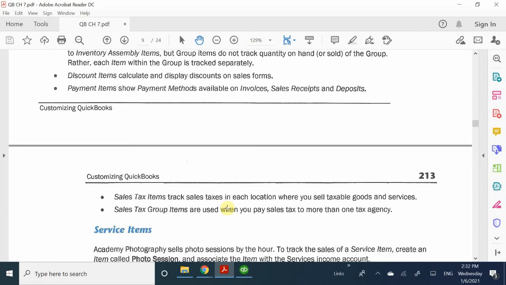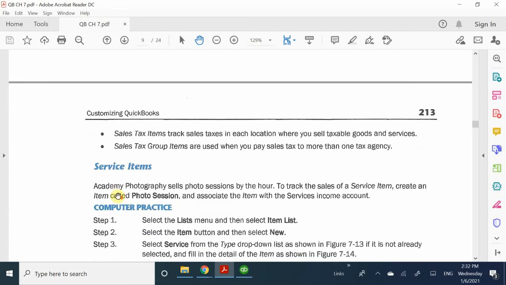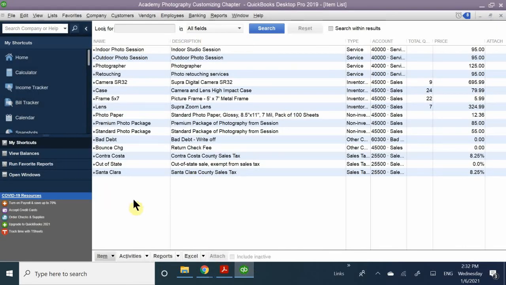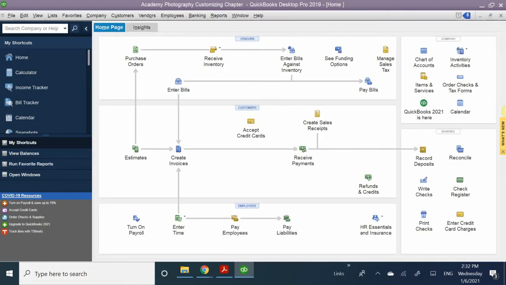So yes, I'm going to go ahead and take the next 5 minutes to show you how to create a service item. In this case, it's pretty straightforward. So here I am in my QuickBooks. I'm in my items list. Now I'm going to show you first off how to even access the items list. You have 3 ways you can access your items list.